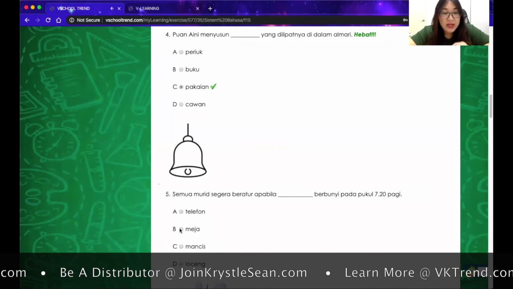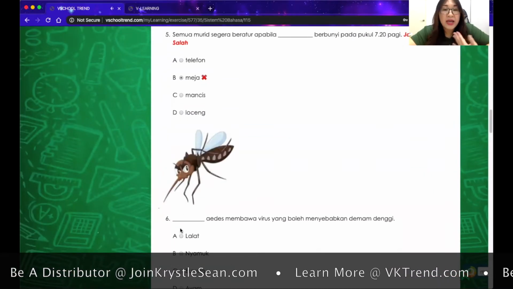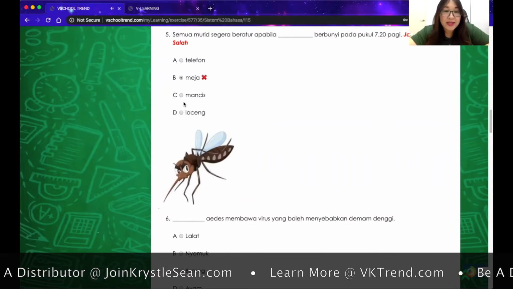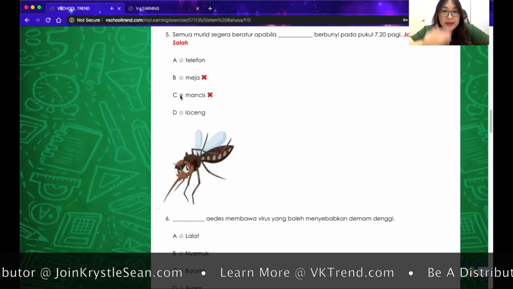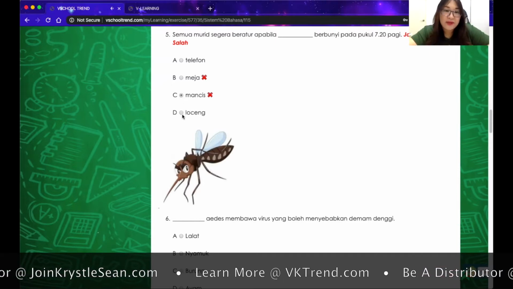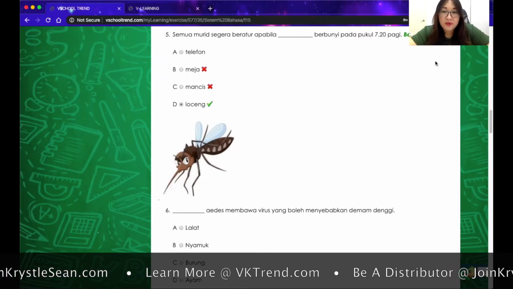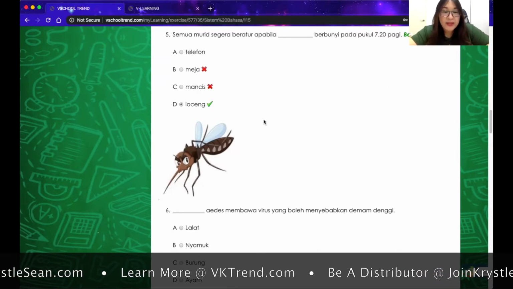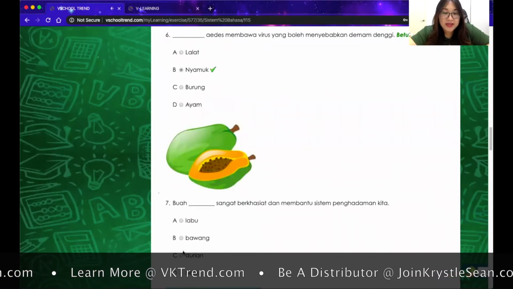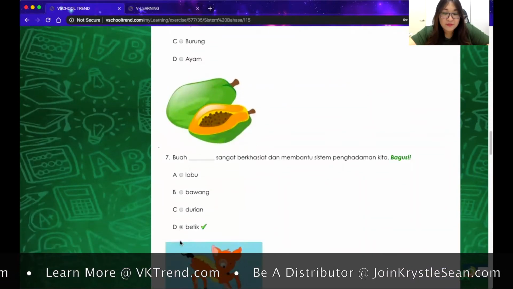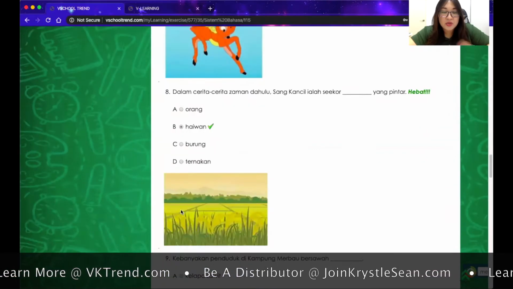Let's just say if I got it wrong, jawapan salah, sila cuba lagi. I can always try again. Let's just say I get it wrong again. Jawapan salah, sila cuba lagi. It will indicate 2 wrong, and if I got it right, it will not praise me. However, it will say it's correct. Then I can move on to the next question. Betul. And the next question. Bagus.